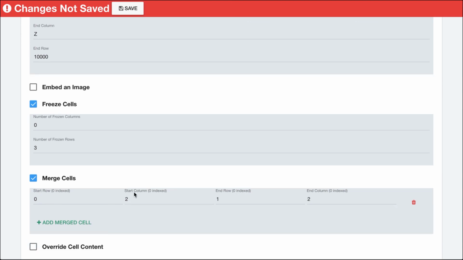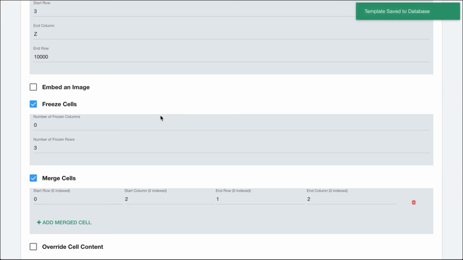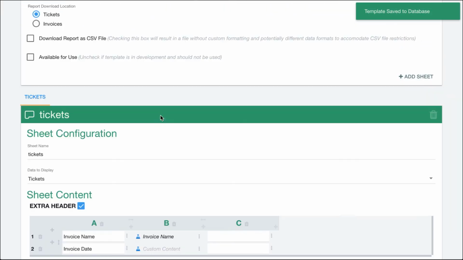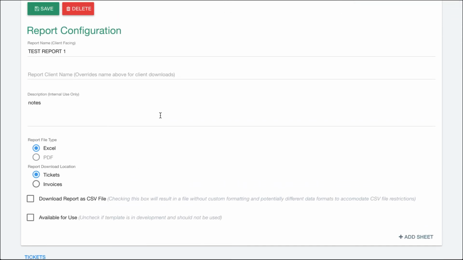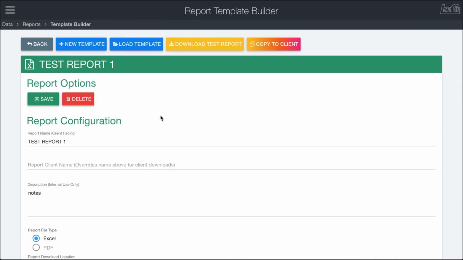But with that, I'm going to go ahead and save. And we are going to download a copy of this and take a look at some of the stuff we put in there. So we'll do that in the last section.